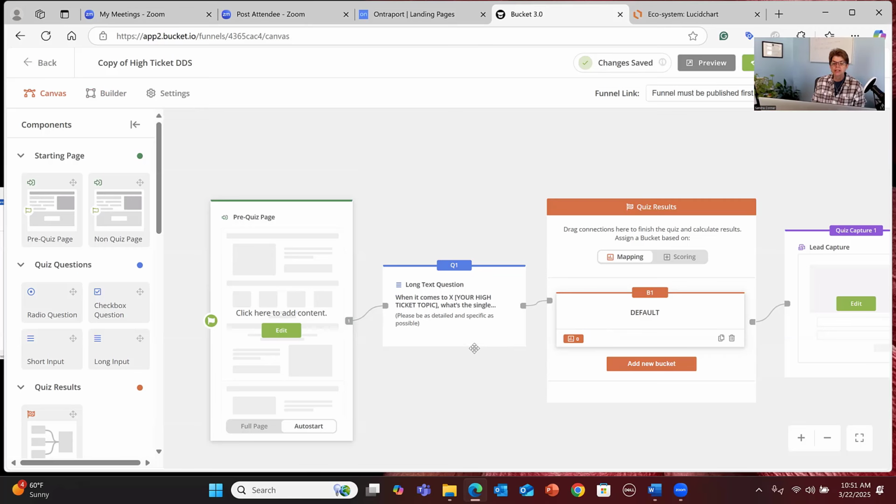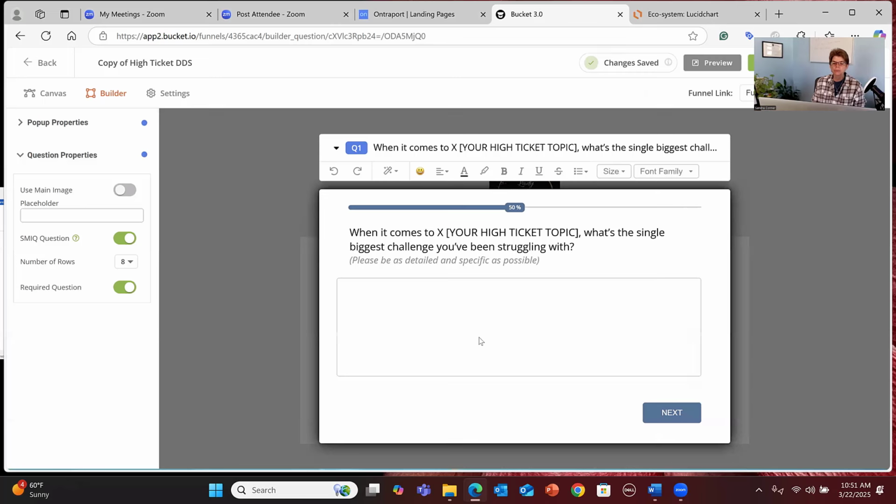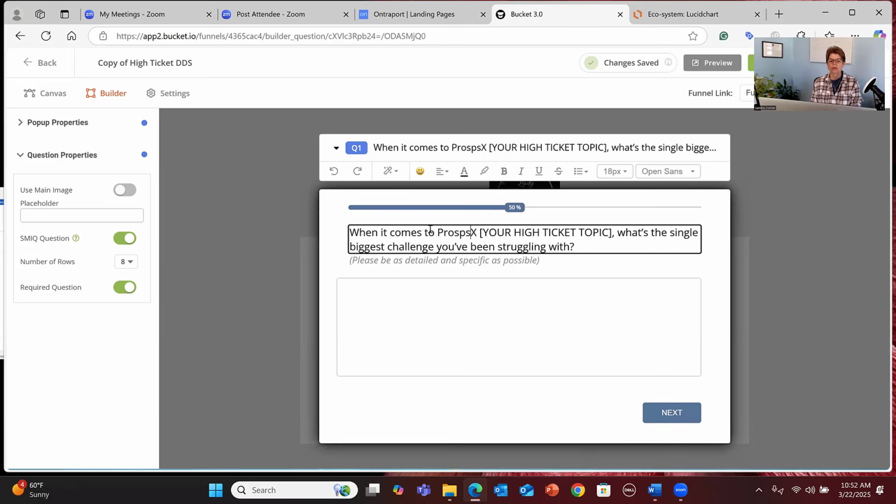So here, edit in Builder. So you click the little pencil and paper again. And this is where you can change the writing here. When it comes to X, this is where you want to put your topic in. What's the single biggest challenge you've been struggling with? So for me, when it comes to prospecting, then you just delete this out. When it comes to prospecting, what's the single biggest challenge you've been struggling with?